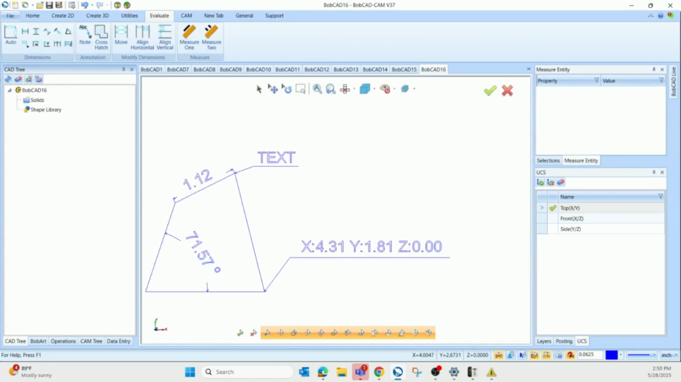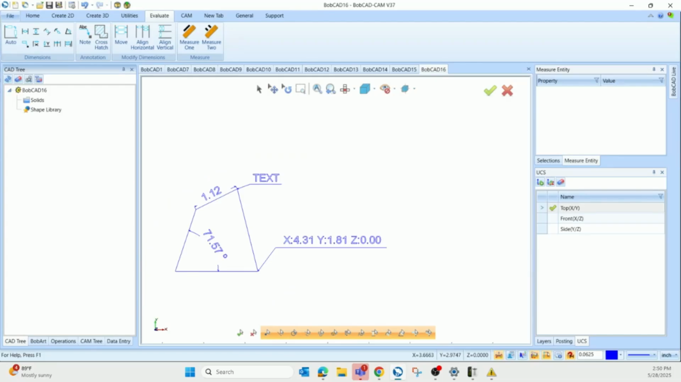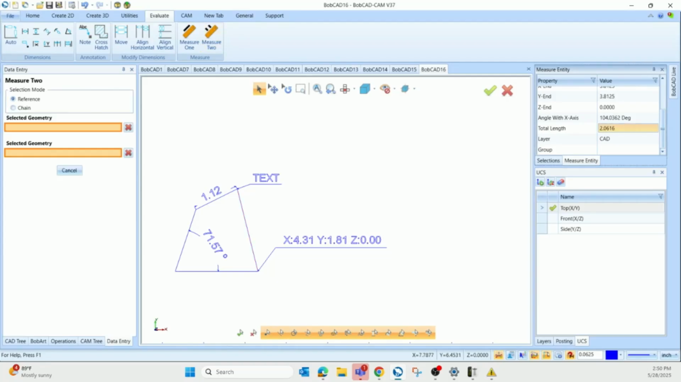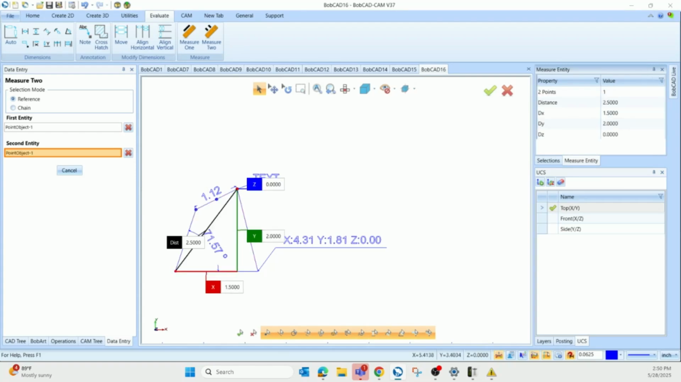If you don't want the dimensions here on your print, you want to measure something, and you don't want it here in your drawing, you can go to measure 1 and measure 2. With measure 1, you can click on a line and get the total distance of it, start point and end point. Measure 2 is if you've got a point somewhere out in this corner maybe, and you want to measure that to this corner over here, it'll give you total distance, distance in X, distance in Y, distance in Z, and total distance there.